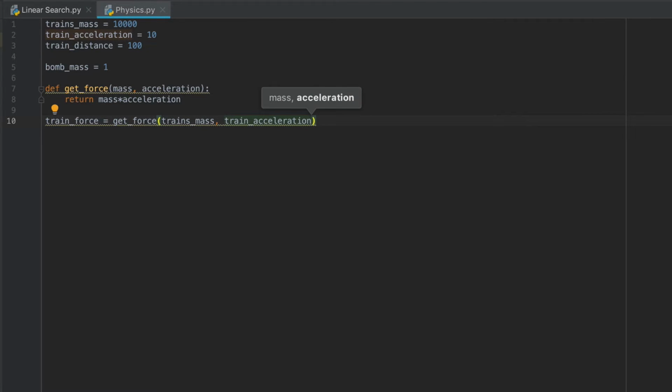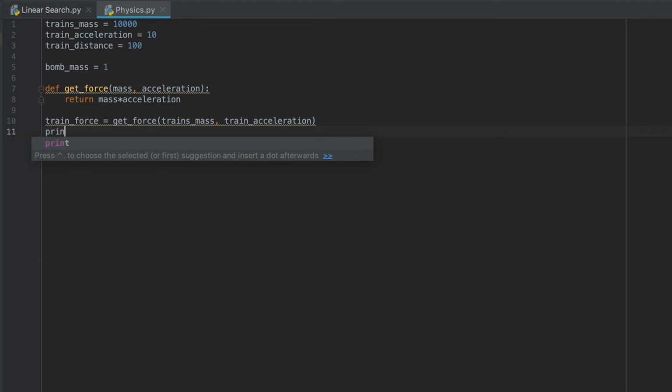Now, why do we do that? Well, that's because this automatically multiplies mass times acceleration for us. Because we've already declared the variables above, where it says train mass and train acceleration is 10,000 times 10, this conveniently sets it up for us to easily multiply it without having to do anything else. And because we already declared the variable here, it already multiplies it for us and returns it. So I'll just print out train force.